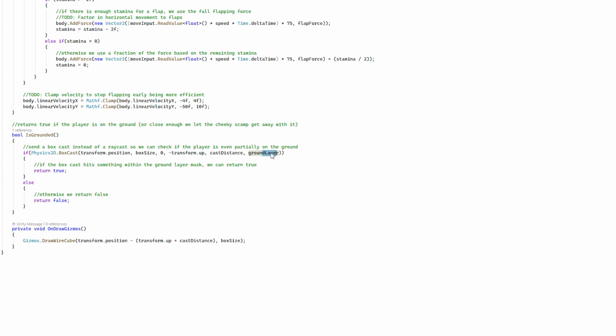The ground layer is just all of the floor, so if it's hitting the floor, that's all this box is checking. It doesn't check if we're hitting anything else. And then cast distance we can change. And if the box hits something, it's true. If it doesn't, it's false. And then I also put this little draw gizmo-y thing, so we know where the box is.